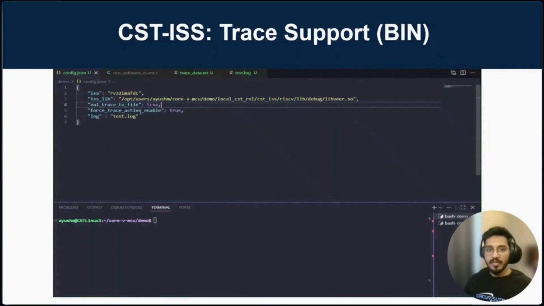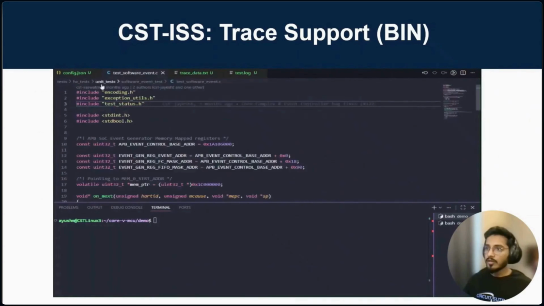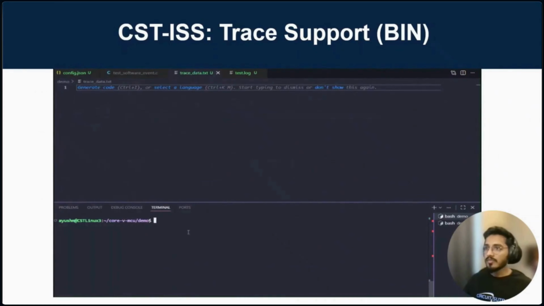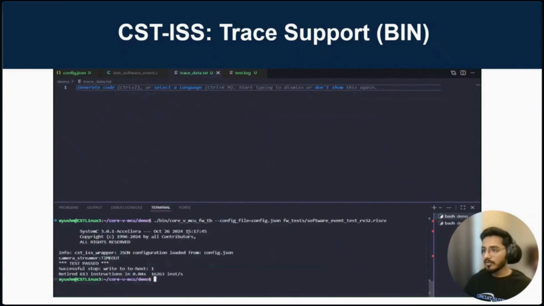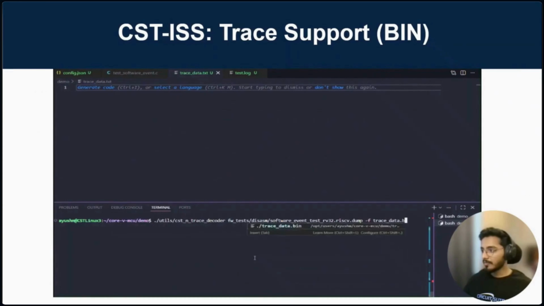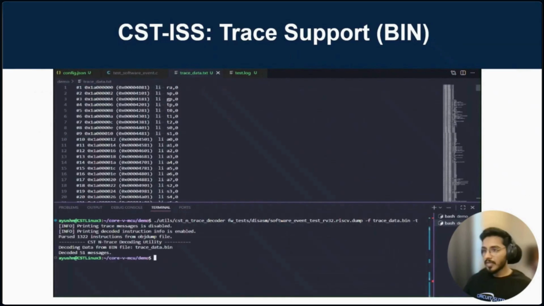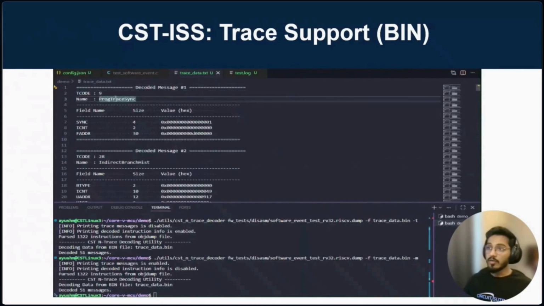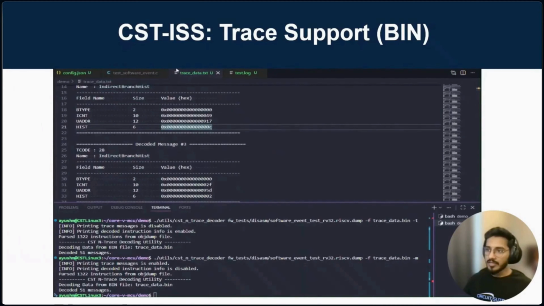Let's also see the bin file support for the trace. Now instead of TCP, we will use offline decoding. So we have generated the bin file. Now we'll launch the CST trace decoder to parse it from the file. And we can see the trace data.txt now has this. And we can also dump the decoded messages as they are, as the trace has encoded them in its format.